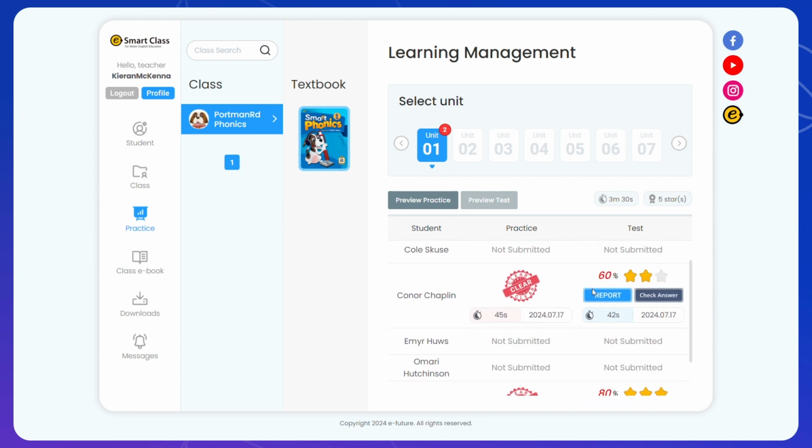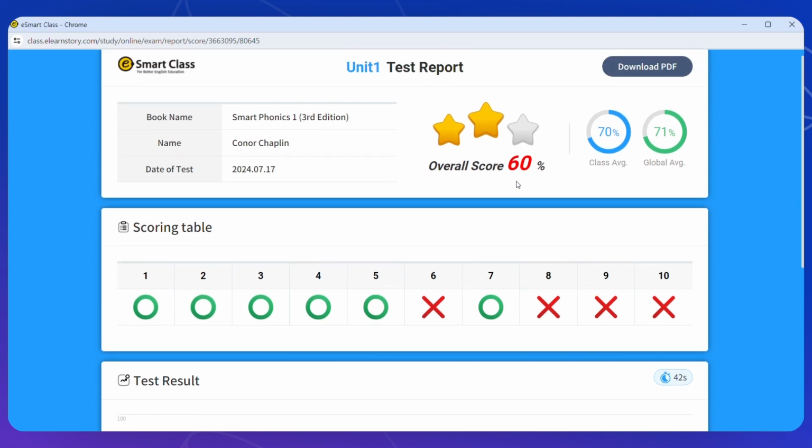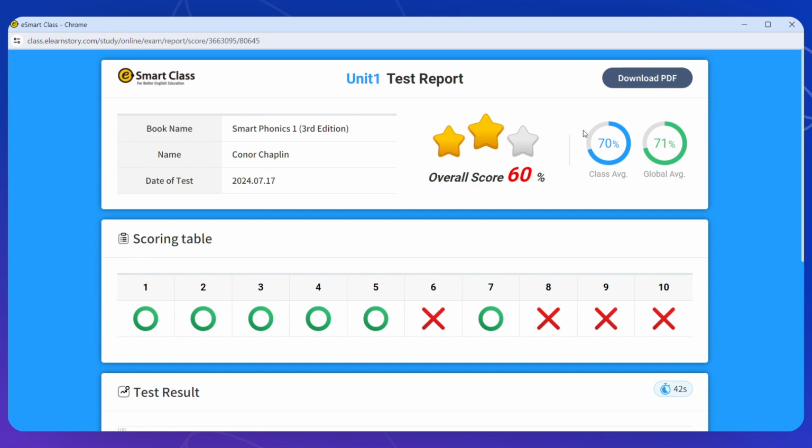If you move over to the report and check answers, this will show you different information about your students. So let's take a look at that now. On the test report page, you will get a quick snapshot of all of the information from your students. So we're looking at Connor's test here. We again saw that he got a 60%, he got 2 stars, and we can compare that to the class average and to the global average for this test.